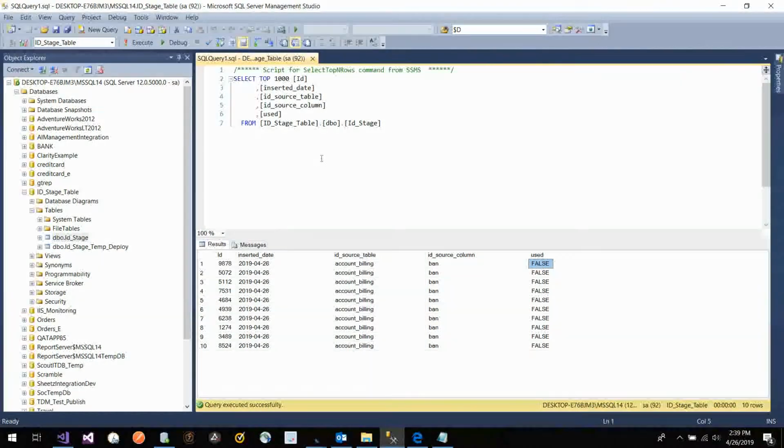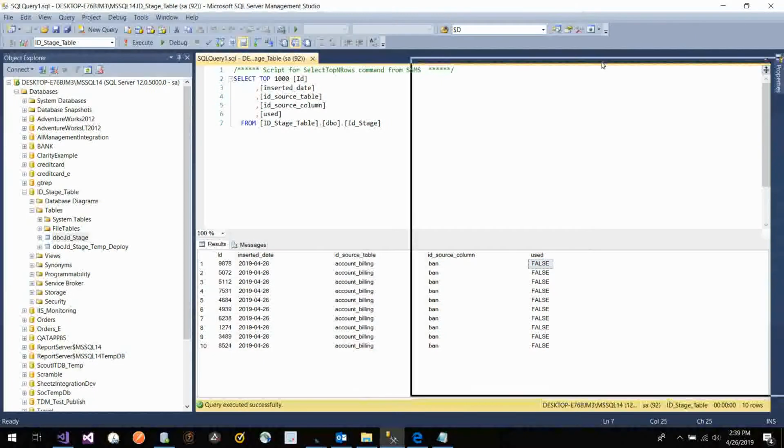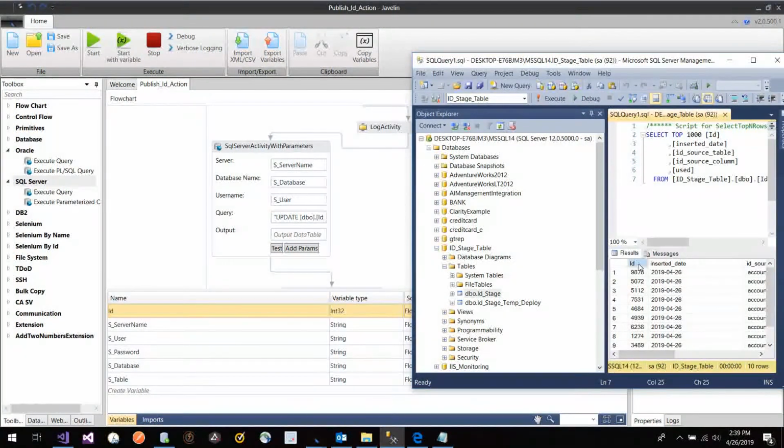So in the table that I told Javelin I want to use, I have to make sure this ID name matches this name. If the case isn't the same, if you rename this table, or if you use a different database, you have to make sure it matches here. That's how it gets the variable. So again, your variable name has to match the column name of the table that you told it to use over here.